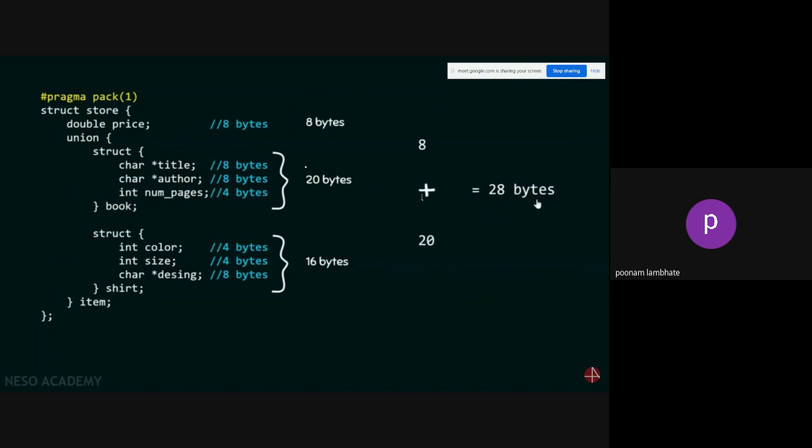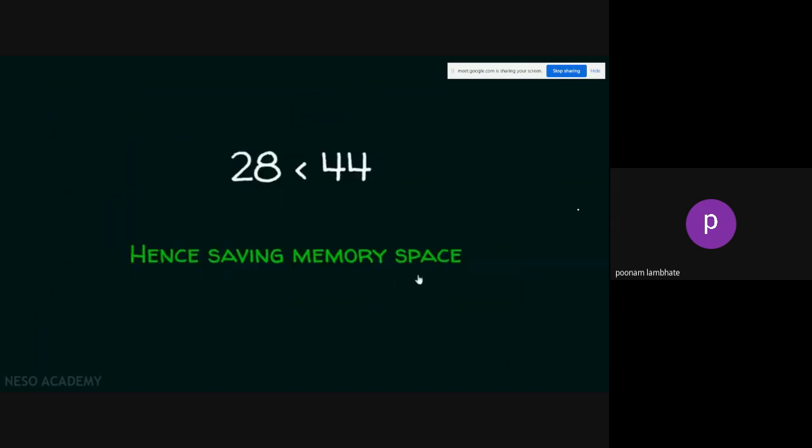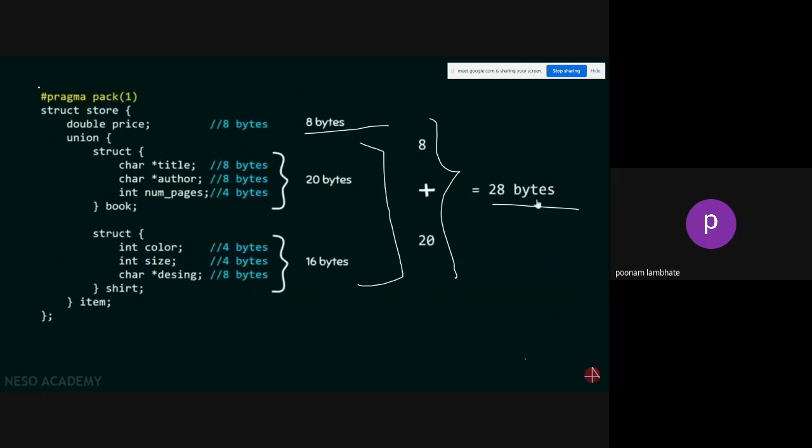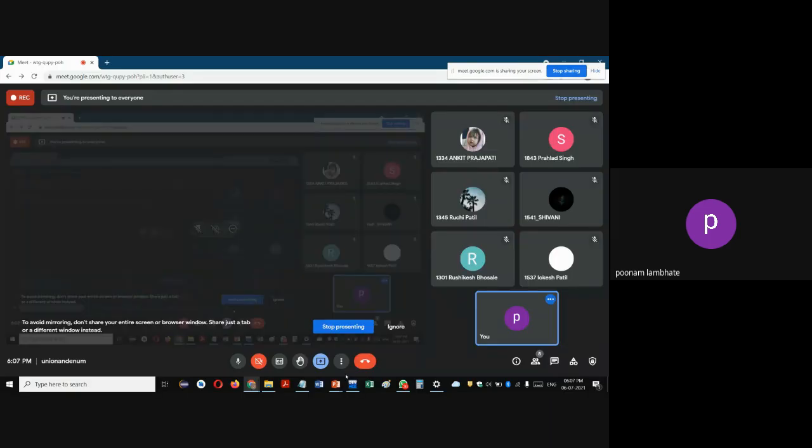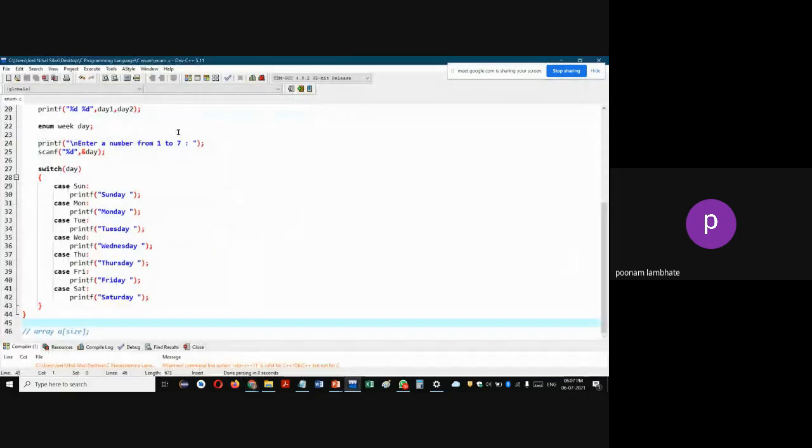So as I was saying, this is 20, this is 16. The maximum between them is 20, so that will be the size of this union, 20. And this price variable is 8 bytes. So the size of the outermost structure is 20 plus 8, because it is a structure and you have to add the sizes, 28. The size of the outermost structure would otherwise have been 44, and that has reduced to 28 because of the use of union. Now, I'll execute some programs and show you.